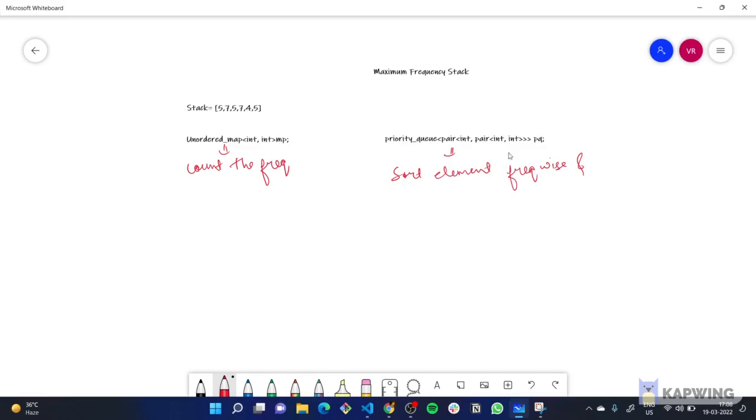And if two elements have the same frequency, then we have to sort according to the position of the element. So what this is pointing to is, this is the frequency of the element, this is the position of the element, and this is the element itself. Let's understand with one example first.